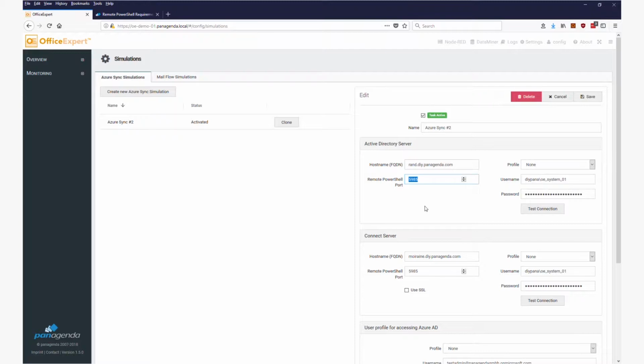Because we are modifying the user object on the AD server, it requires that we do this via PowerShell. Therefore, remote PowerShell needs to be enabled and active on the Active Directory server. You specify the port and you specify the user object. And the user object needs to have sufficient access in order to connect remotely and to modify the user object in the Active Directory. You can verify the connection here.